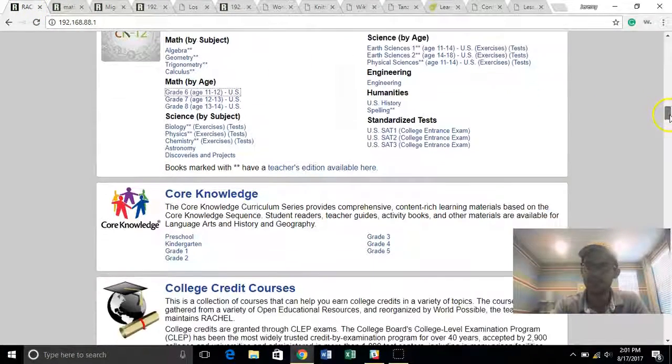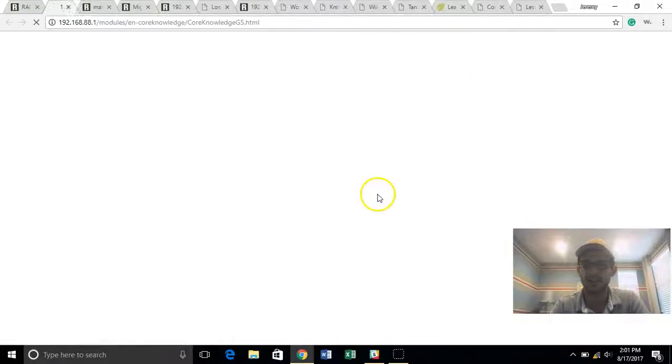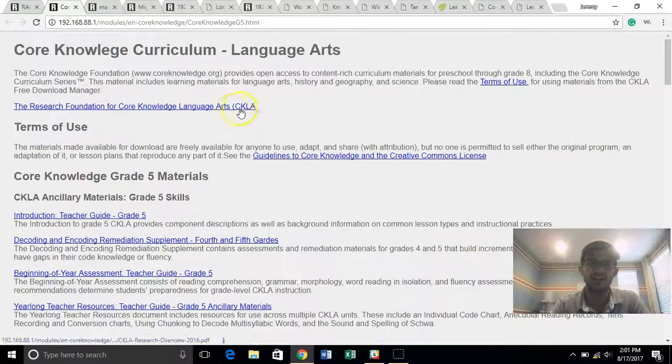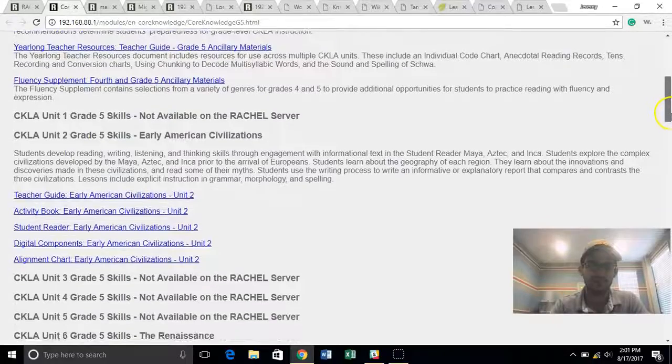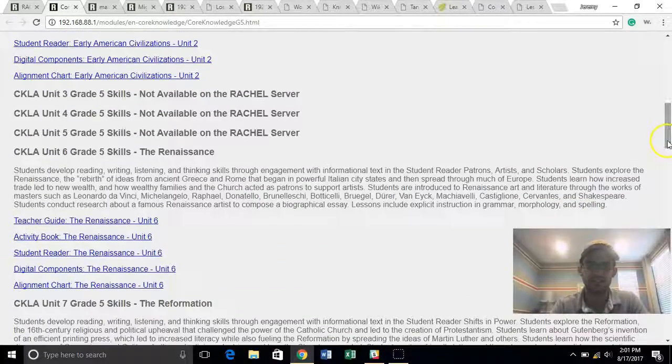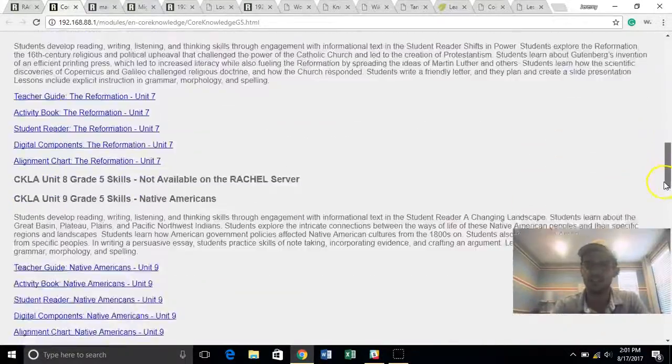And then if we want to get to earlier education, we leverage something called Core Knowledge Foundation, which is based on the United States Common Core, but it's free and open educational resources starting at preschool and going up to grade 5. So you'll get in here, you've got language arts, I think you've got some math skills, early civilizations. We've got some more. You'll see they're not yet available on the Rachel server. We continue to update this content as frequently as we can.